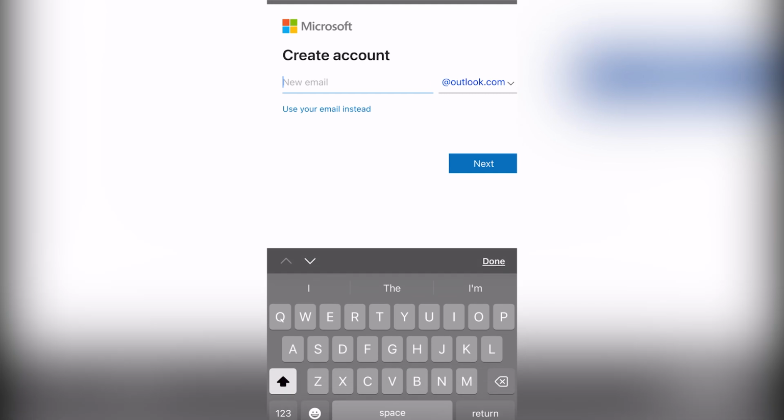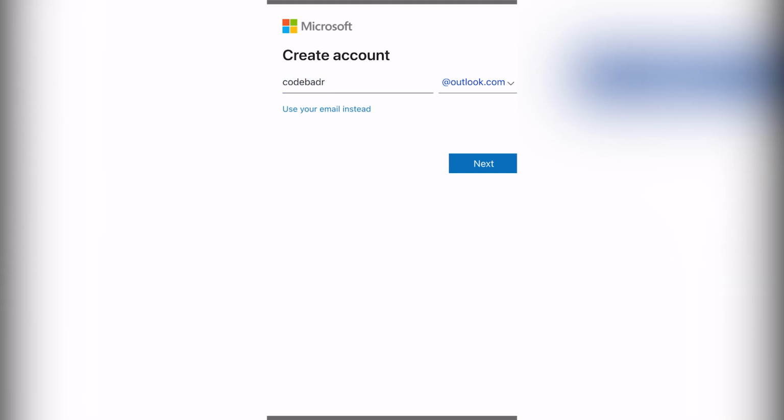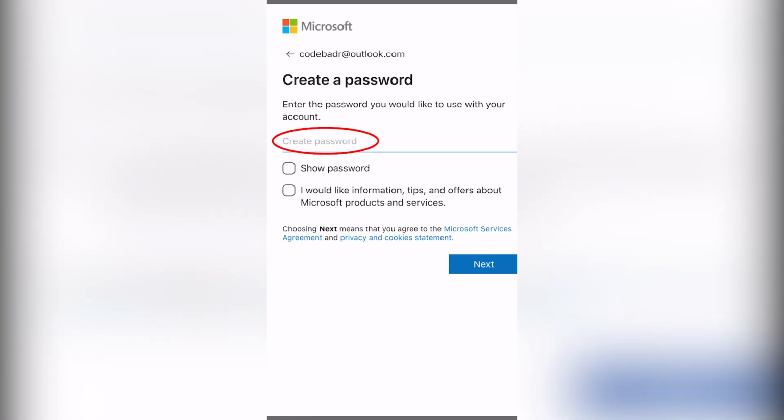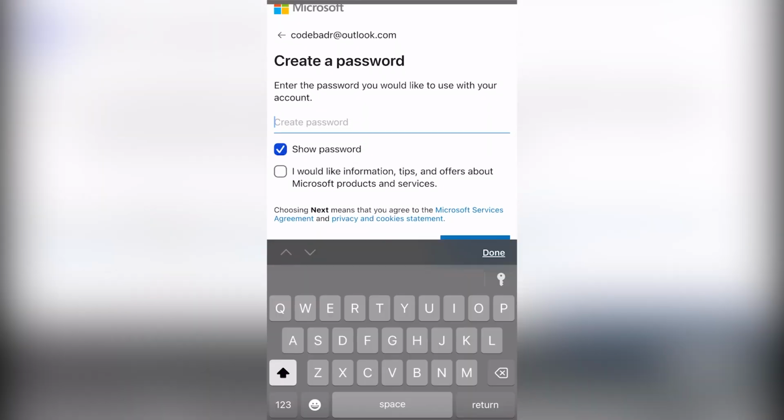I choose Outlook. Here, enter the address of the email that you want to create, then click on the next. Here, write your password. Enter the password you would like to use with your account.